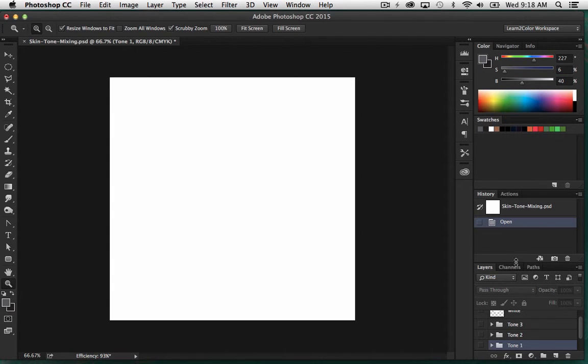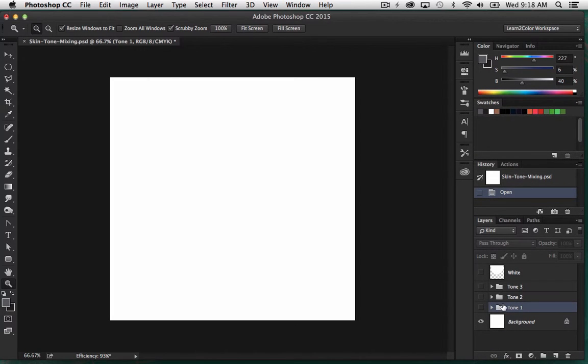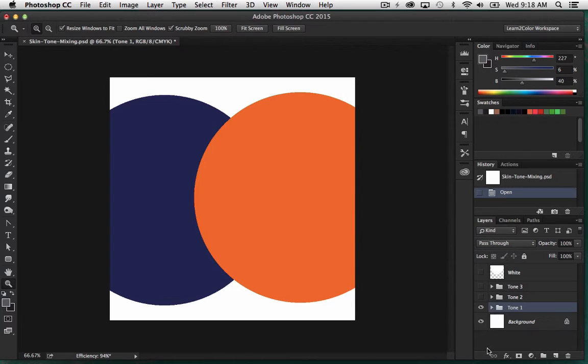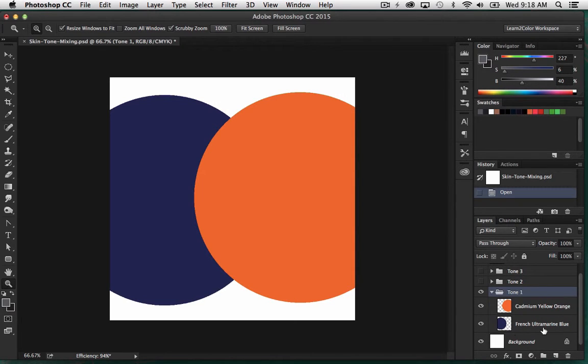Now over here in my layers, I've already created a few things that we can derive skin tones from. So here's the first one. You'll see I've created two circles that overlap here. As you can see in the layers palette, this one is simulating the paint color French ultramarine blue, and then the orange on top is cadmium yellow orange. For creating skin tones, a lot like trying to create browns or tans, you want to basically combine blues, reds, and yellows. Obviously, French ultramarine blue is blue, and the cadmium yellow orange has yellow and red in it. So we're going to combine these two.